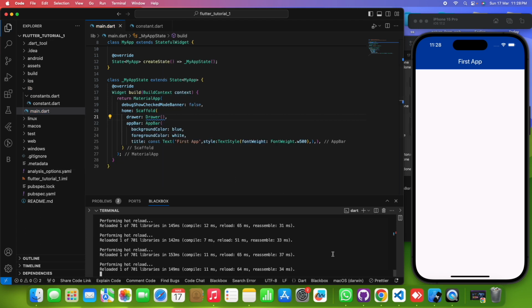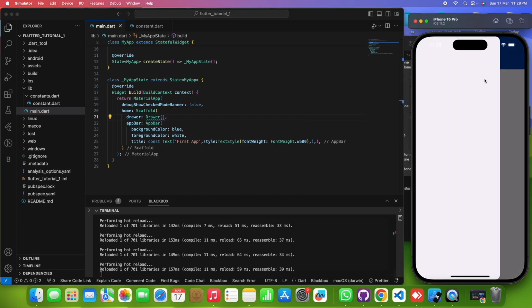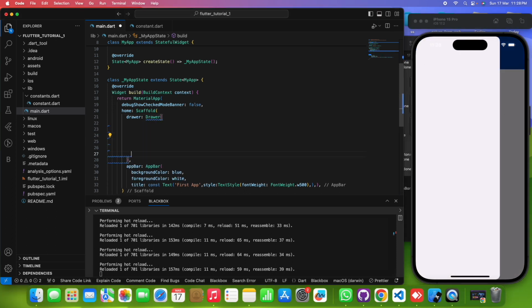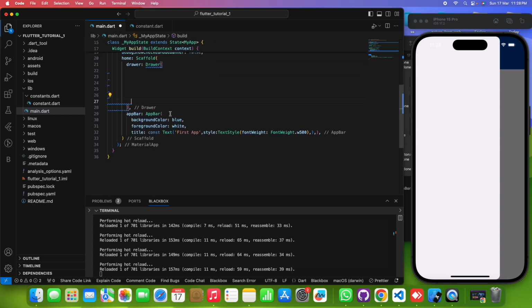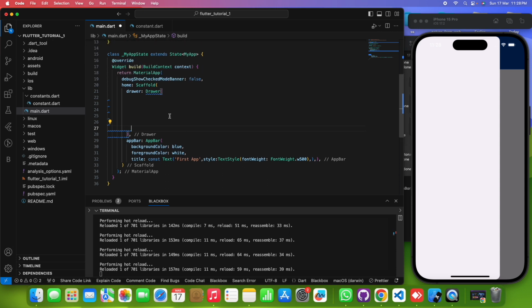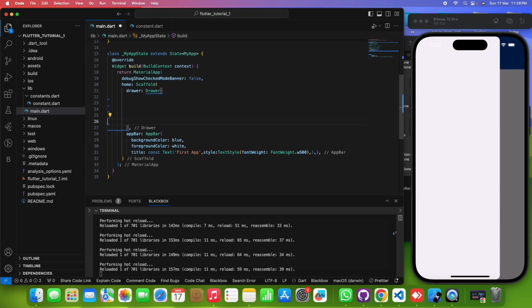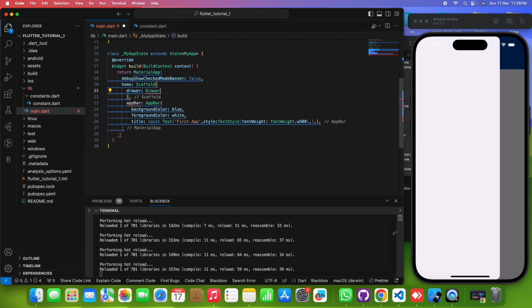So you can pass drawer like this. Okay, it will work. But when you write the code for the drawer, it will increase the lines of code. It can be 100 lines or 1,000 lines of code, whatever you want. So the best thing is to create your own drawer and pass it here.